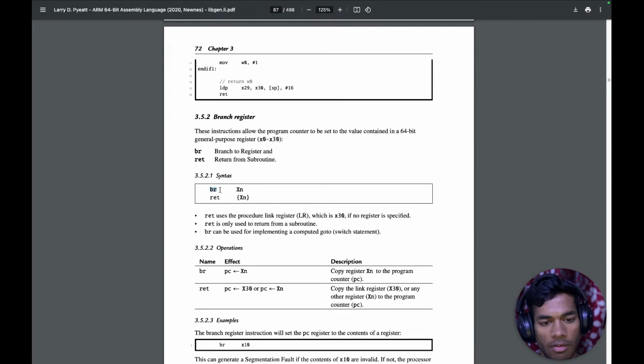This puts the branch. This updates the program counter to the address that is stored in the XN register and then returns. What does the return do? RET uses the procedure link register LR, which is the 30th register, if no register is specified.